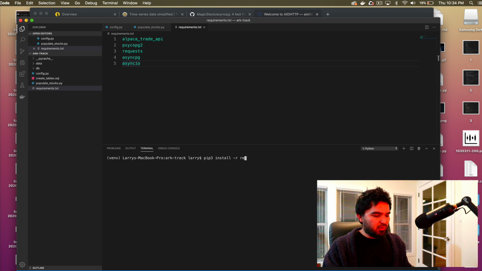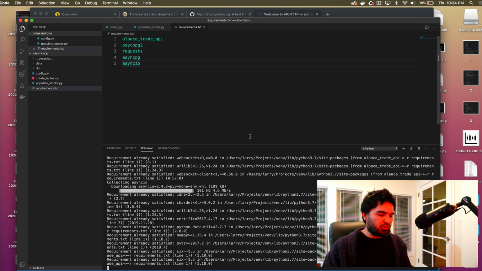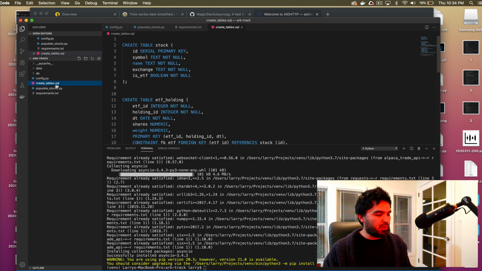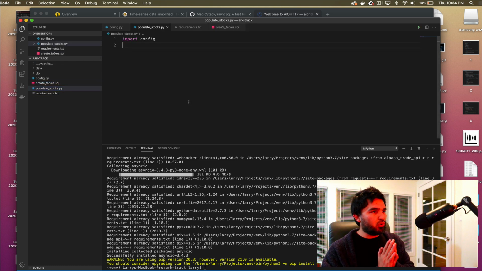And I'm going to do pip3 install requirements.txt. This will just gather up everything in here and install it for you. This will be in the repository, and you'll have everything you need that we're going to use in this video. Okay, so we got our populate stocks, and let's just roll right through it.